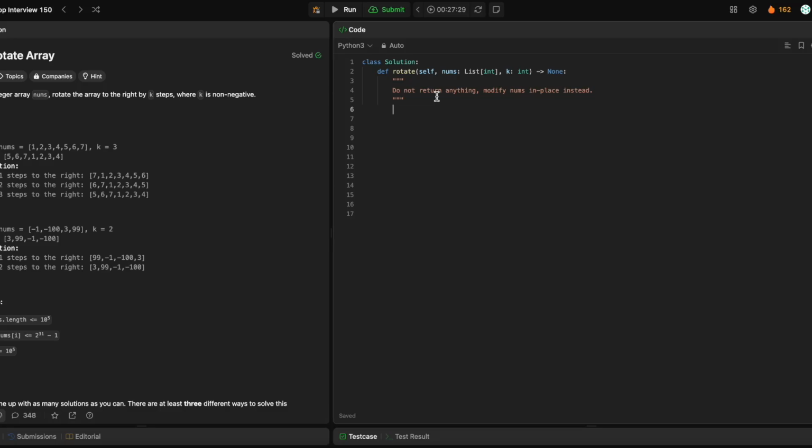Hey everyone, so let's solve another question from the 150 list called rotate array. Given some integer array nums, rotate the array to the right by k steps, where k is some non-negative integer. So in the first example, you can see after you rotate it once, the 7 comes here. So basically the 7 just traverses to the beginning of the list, and then here's step 2 and 3.